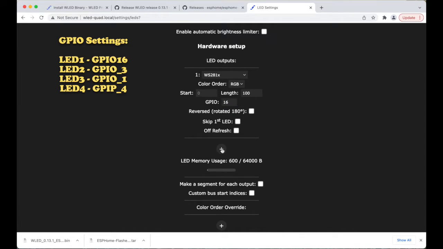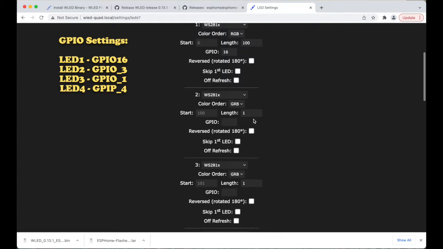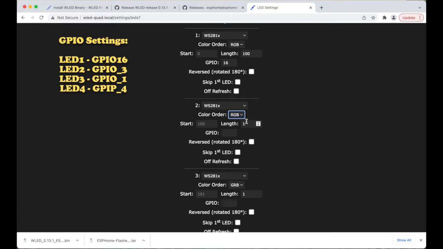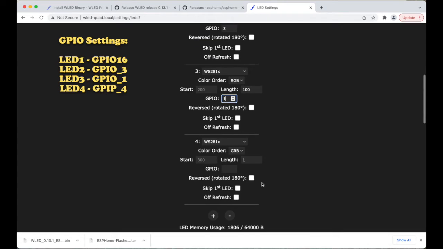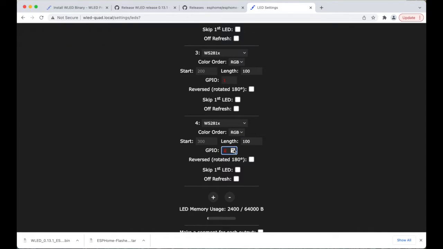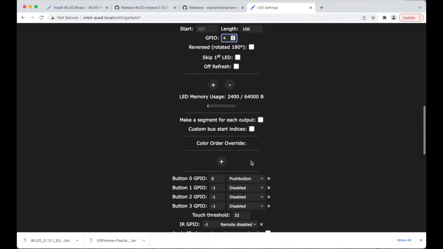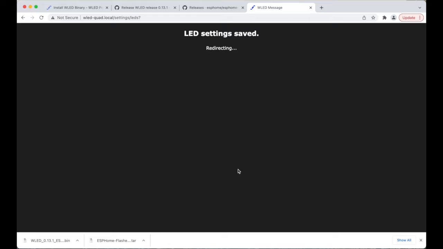To add more outputs, you click on the plus sign. I'm going to do that three times. And then I'll go back to two and I'll configure it. Once again, change the color, change the length, and this is GPIO 3. Okay. Next, set this to RGB, 100, GPIO 1, and the last one, RGB, 100 and GPIO 4. Everything else can stay the same. We're going to save. We're going to go back. Go back to the main menu.